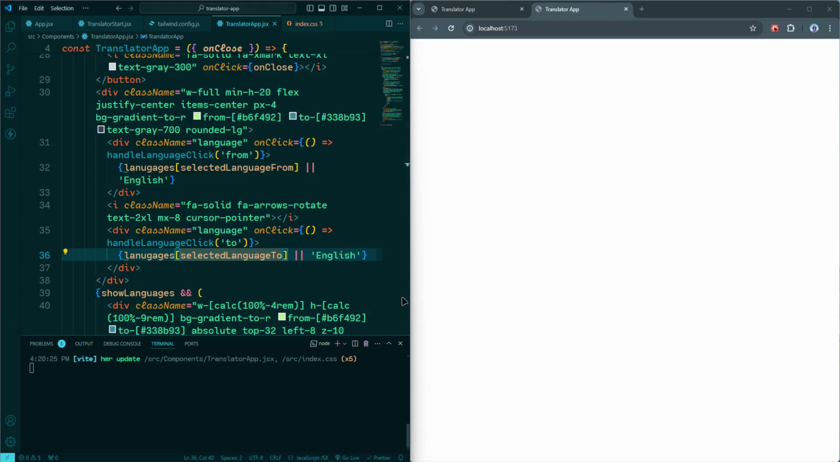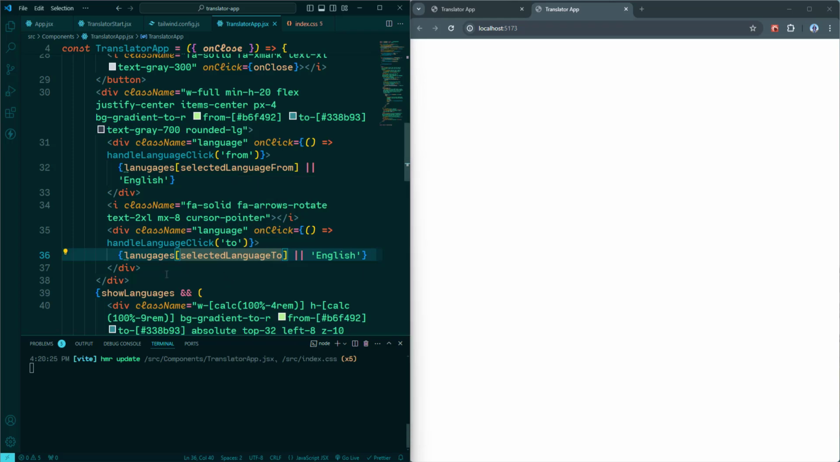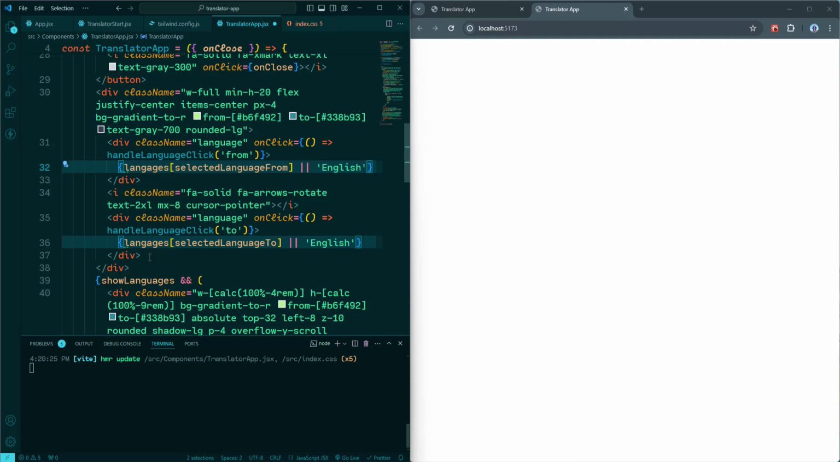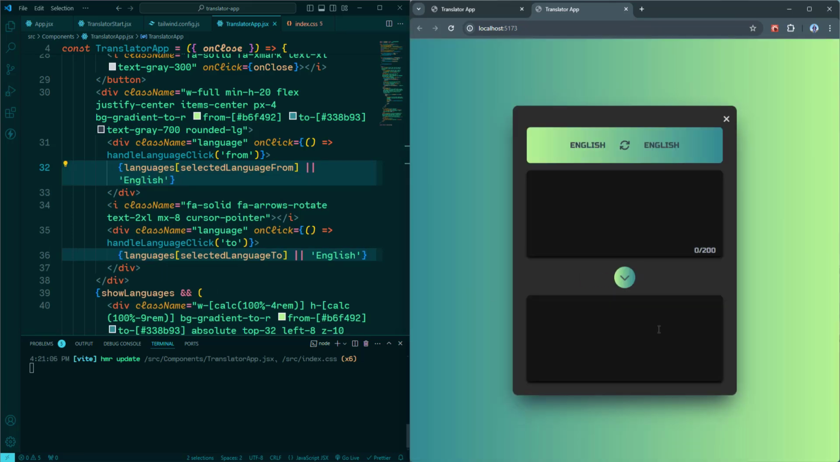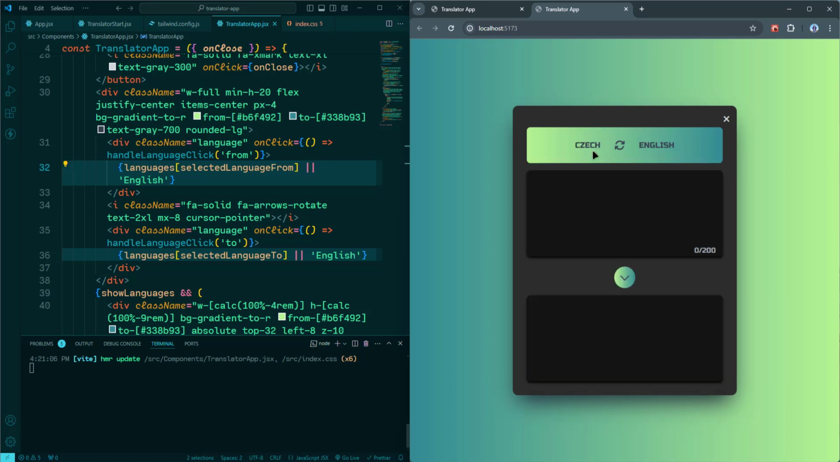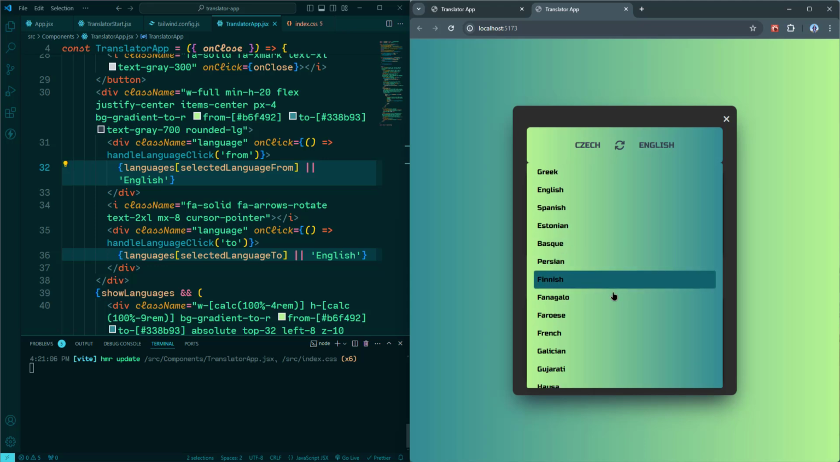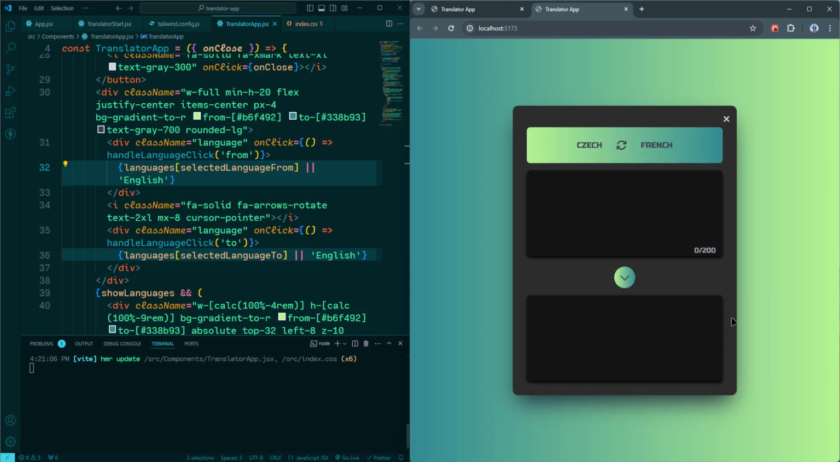So we have here a problem. Let's check the console. Reference error, languages is not defined. Actually we have here typo. We need languages. So now if I select the language, then it will be displayed here. As for the second language, I mean the target language, if we select French, then we will get French here. Alright, so everything works perfectly.